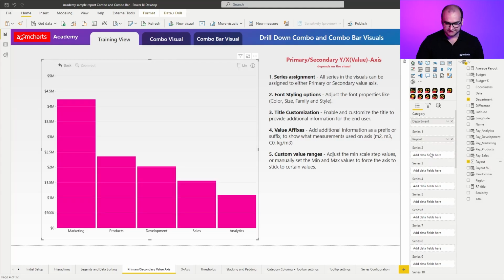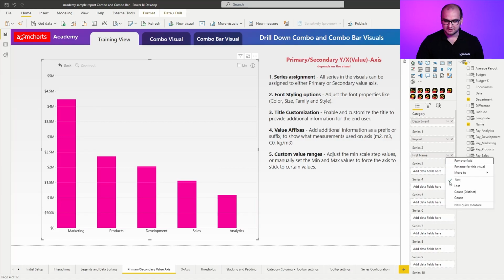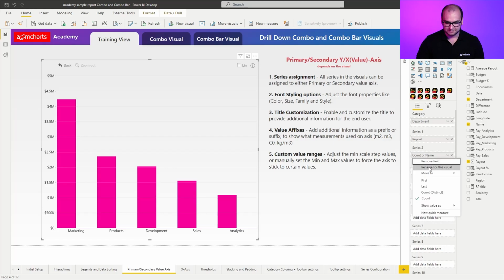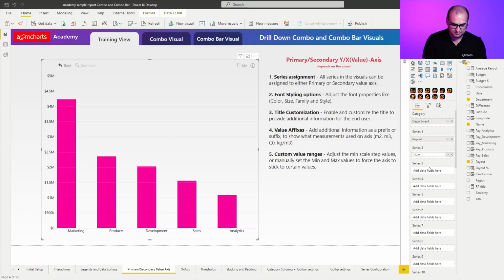And then on the second series, I'm actually going to be doing something a little bit different. I'm going to be using name, which is a textual column, and I'm going to change it to show me the count of names, so actually the count of employees. So first things first, for me to remember what I'm using here, I'm going to rename it for the visual, and I'm going to say number of employees.